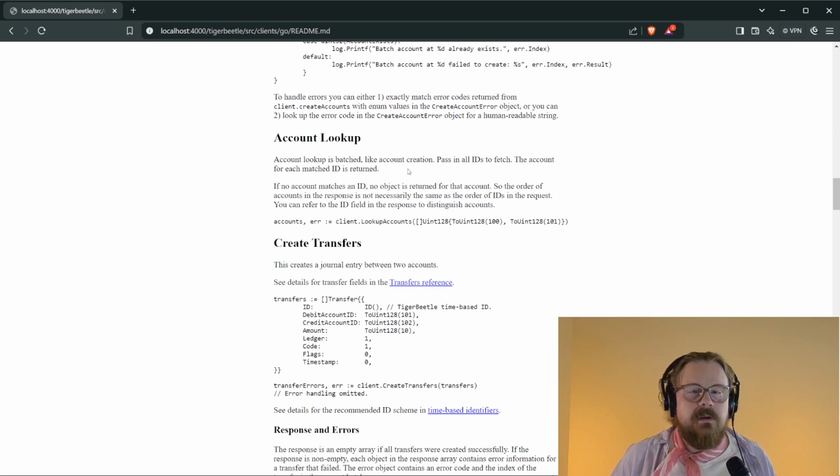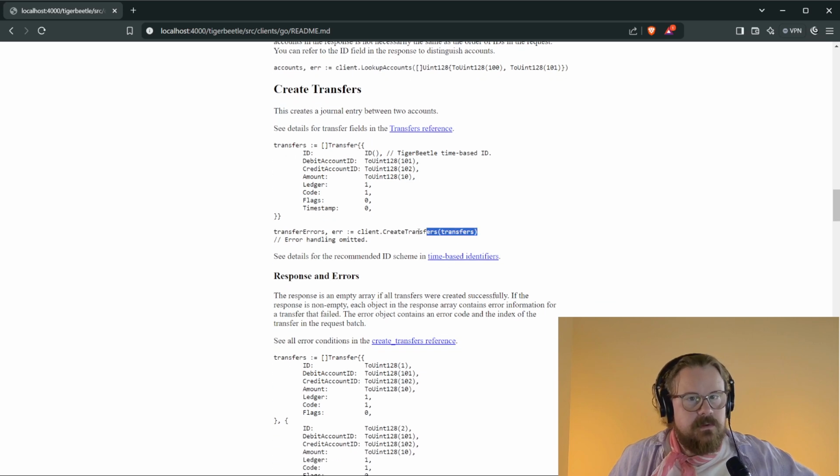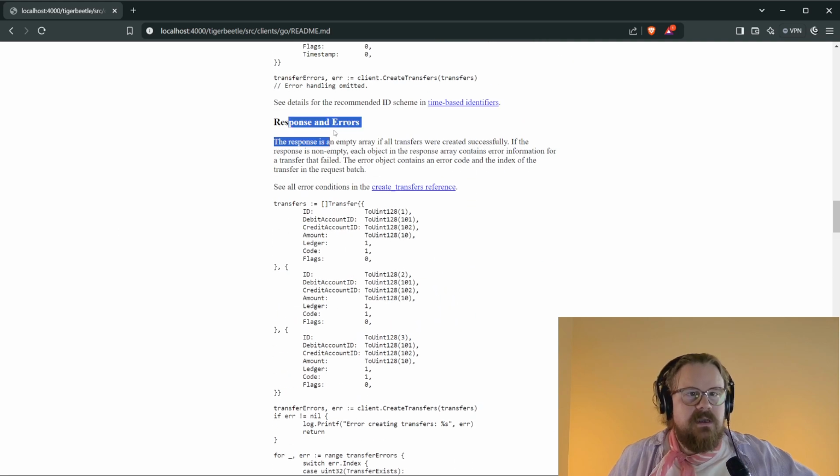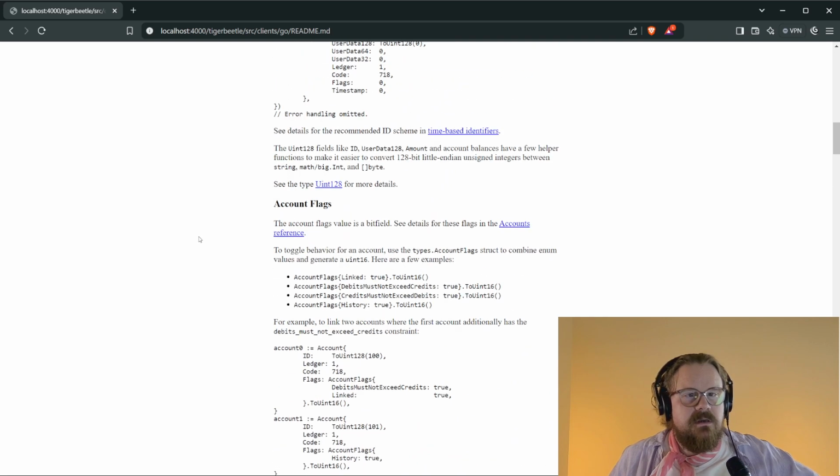Account lookup is batched. Okay. There's just a note about how to use the lookup accounts request. This creates a journal entry, it's just an example of how to use create transfers. Response and errors. Wait, there's another section on response and errors.